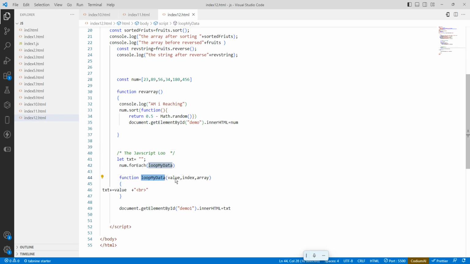What is it looping through here? The value is there. What is the value? First value, second value, and so on. What is the index? 0, 1, 2, 3, 4, 5. What is the array? This num is an array. So the text is here, the value is here. The value is coming from num, so that is dumped here. How? num.forEach.